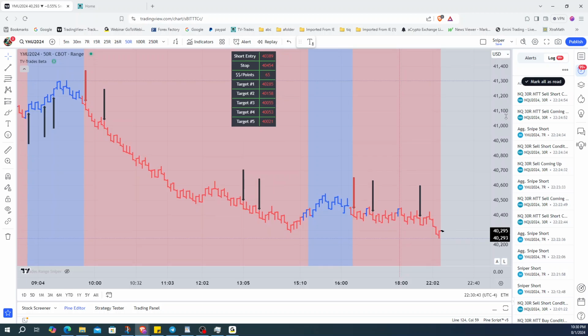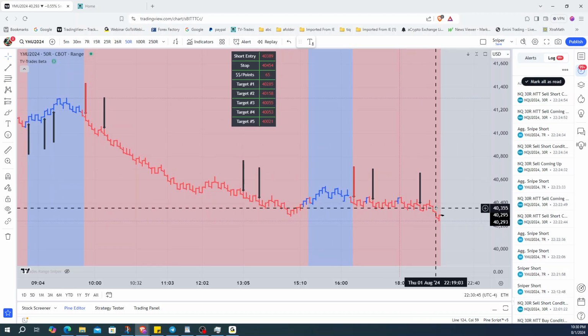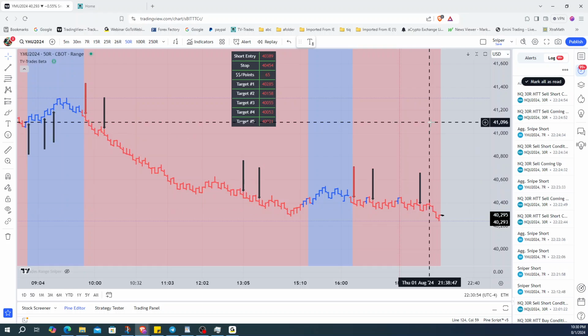Now you can do this on any market that you want to. It can be the YM. It can be an ETF. You can do it on the QQQ if you want to. You can do it on the SPY if you want to. Any ETF. You can also do it on stocks if you want to.